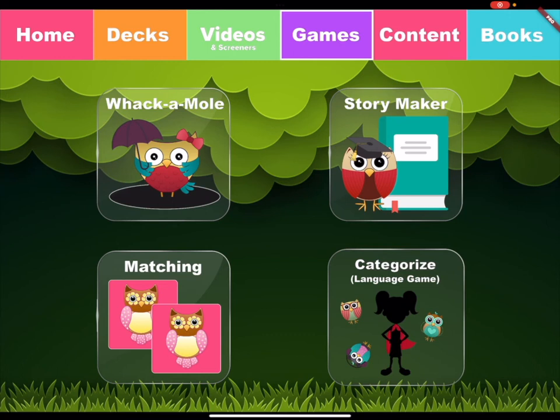We also now have quite a few games, and this will be a growing list of games. I'm very excited about these. Whack-a-mole, story making, matching, and a language game for categorizing. Look for a deeper dive on these games on the homepage also, but just know that they're there, and if you have Speech Tutor Pro, you have full access to all of them.